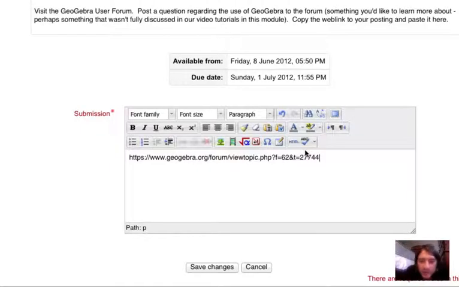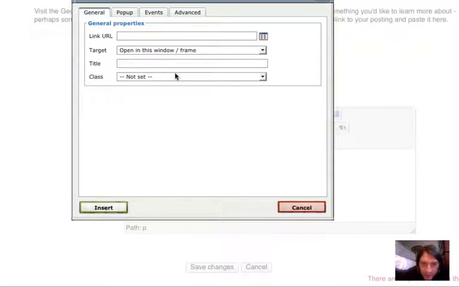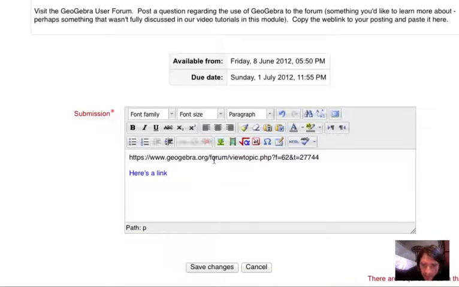Now, a nice thing you can do is say here's a link, and rather than just pasting the link there, actually create a dynamic link we can click on. So I've highlighted this text. I click on the little link button to insert a link, and then paste the link in here in the link URL. Let me show you what this does. Not only do we have the link copied and pasted, but this is dynamic. You can click on this link and it will take me to the website.